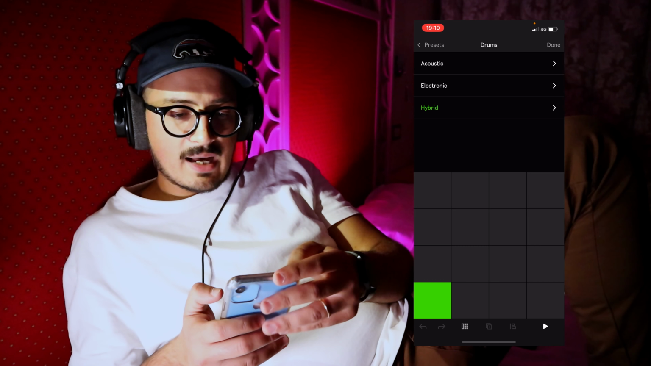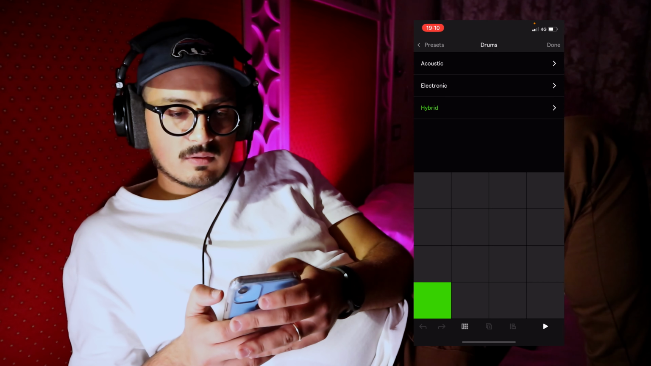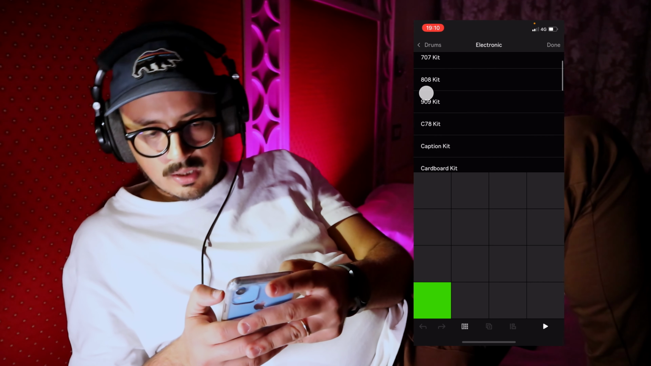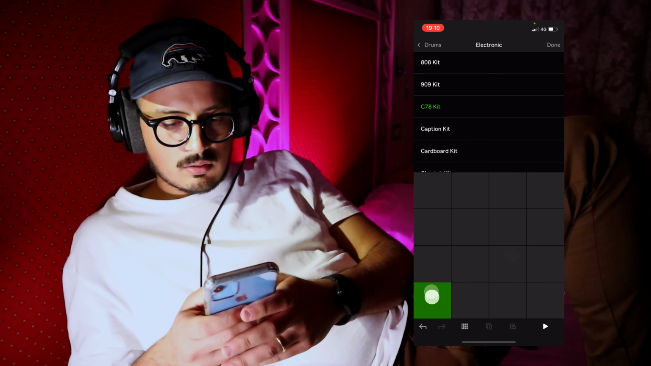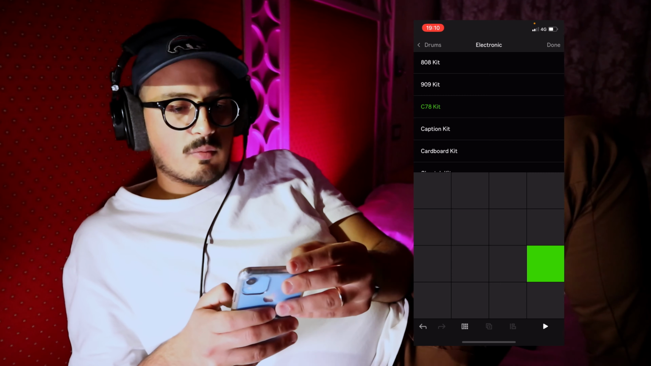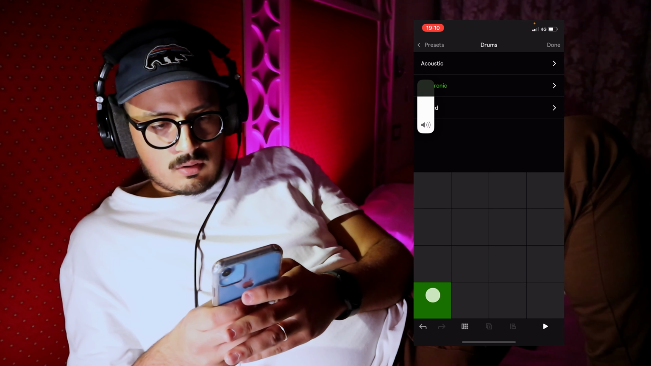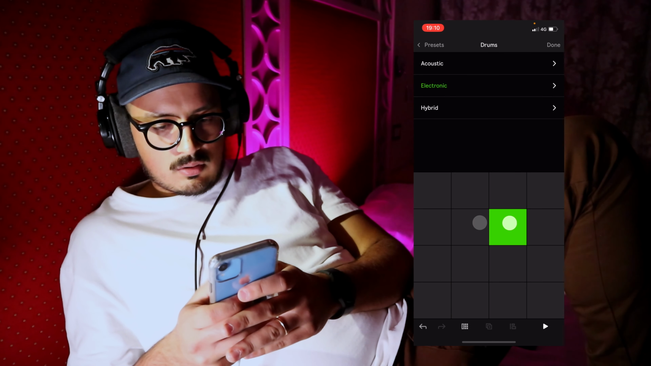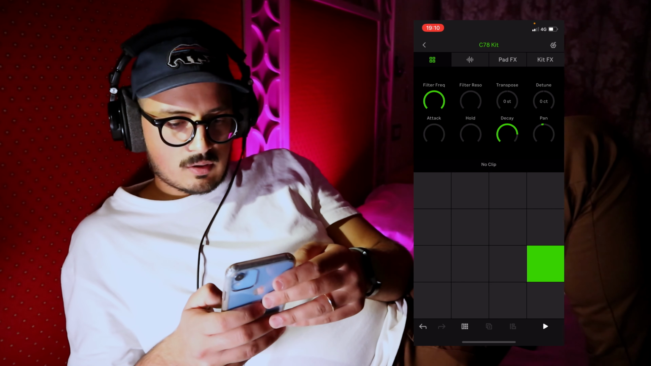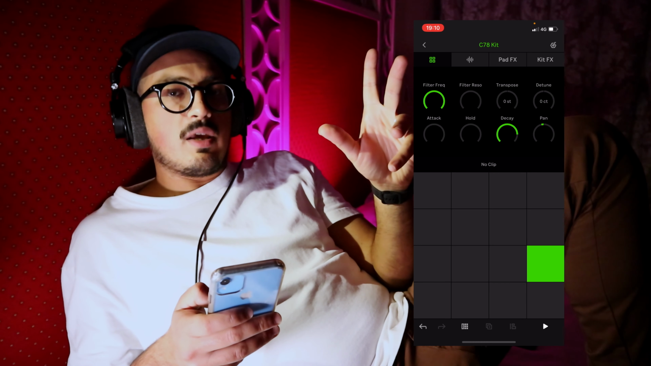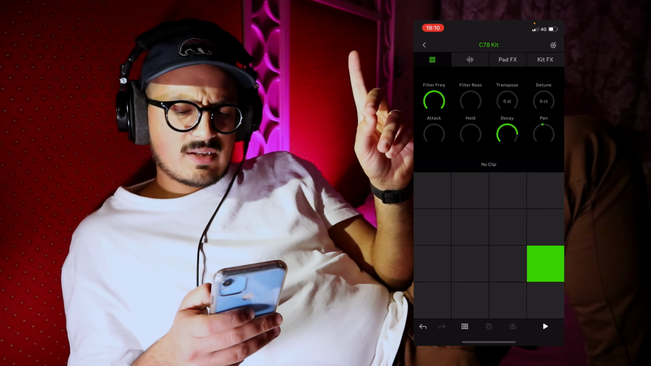But then if you go back, you have different presets, and I'm going to choose electronic, and I'm going to choose the C78 because I like this drum machine very, very much. Pretty cool. I'm done, so I press done, and the way you record clips on this is very interesting.